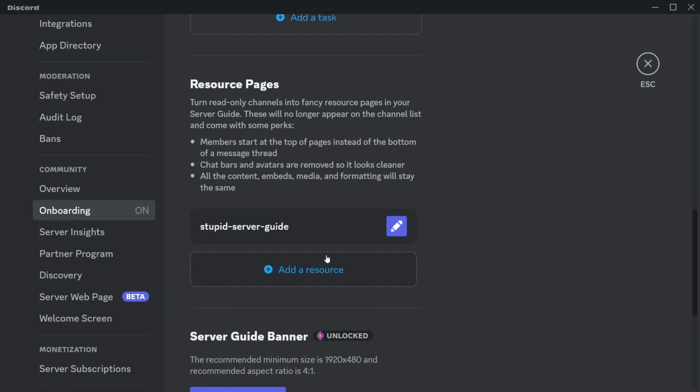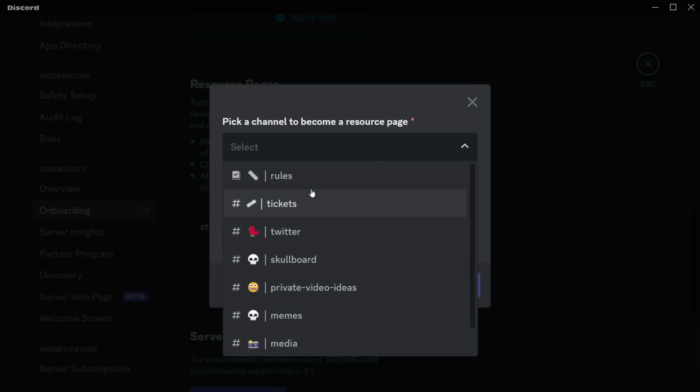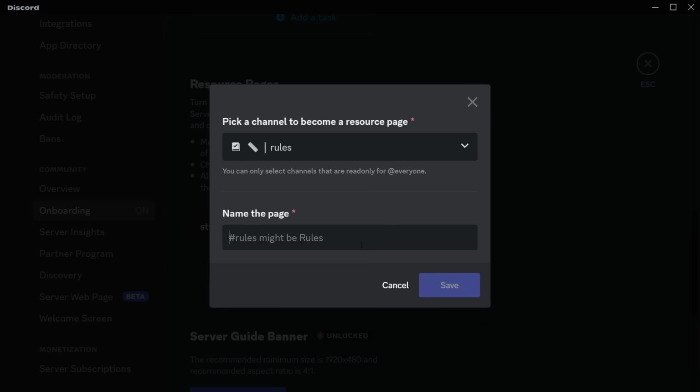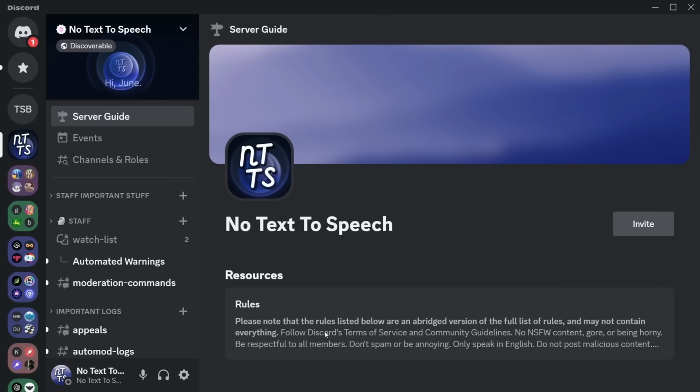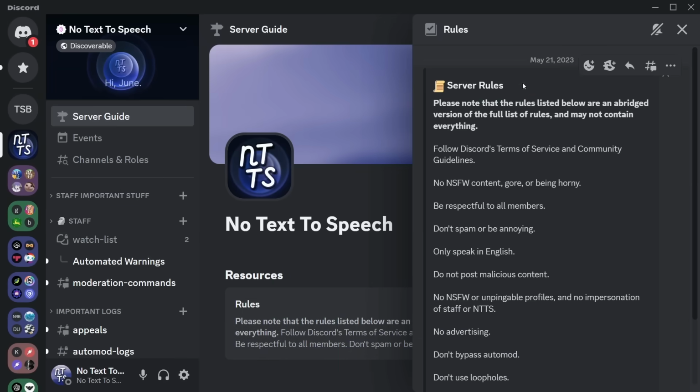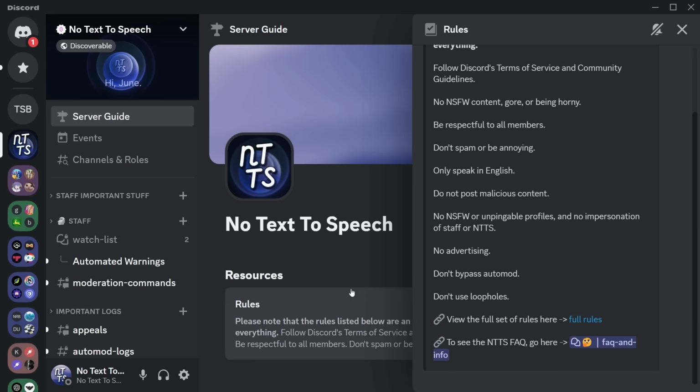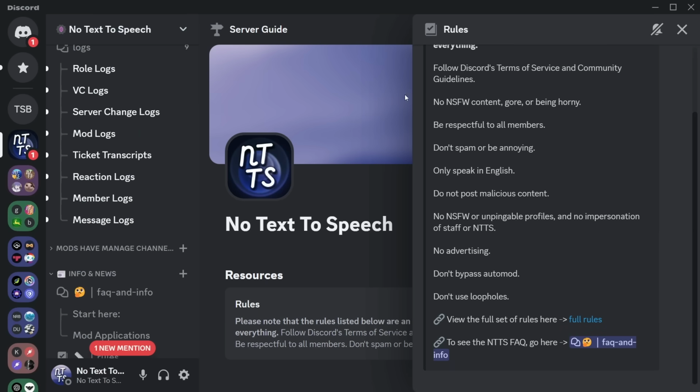What you're supposed to do here is add maybe your rules channel or maybe some sort of FAQ channel. So I'm going to add a rules channel, call this rules. If I click on save and I go back to my server guide here, if I click on my rules, you can see that it starts at the top of the channel, which once again is good for rules, and it looks very minimal. So that's the point of resource pages. But this is very limited.